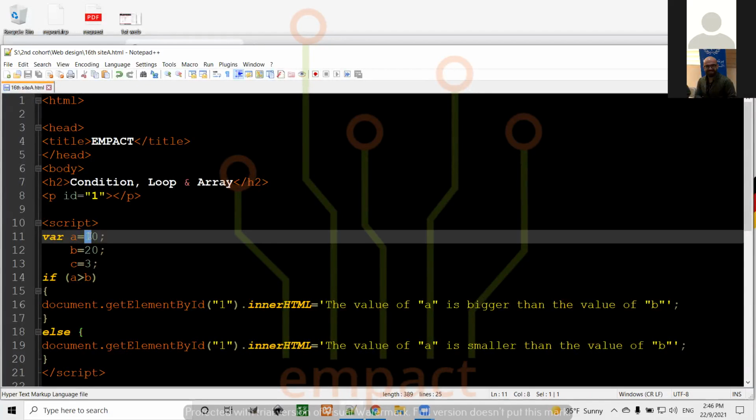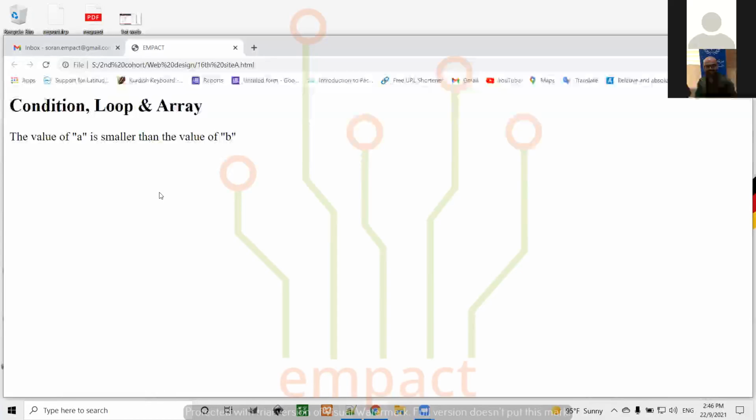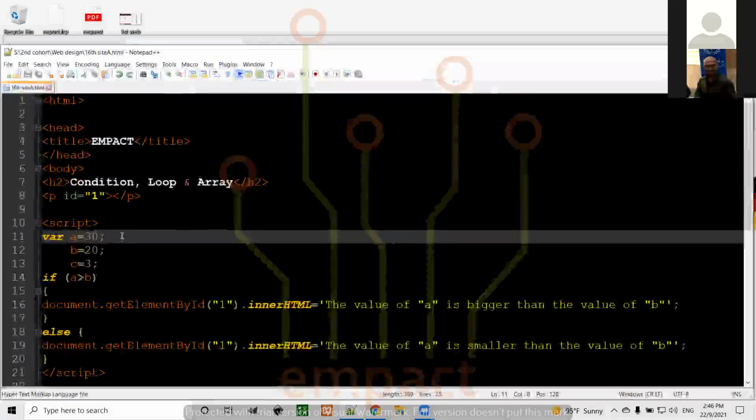So let's make A 30. Control S. Let's refresh. Now the value of A is bigger than the value of B. So according to the code, it's checking this value and this condition. If the condition is applied, it will write the first one. If not, it will go for the second one.